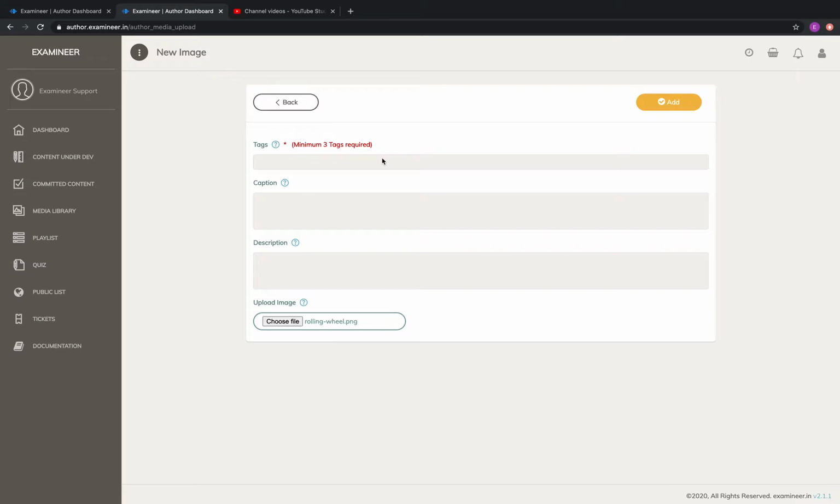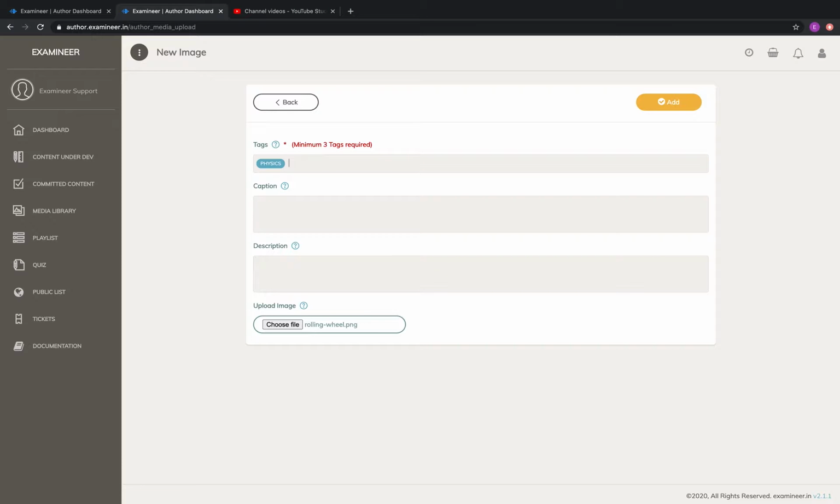I want to add 3 tags which are required. So this image is about physics, and this is about rolling motion, and it's actually a rolling wheel. So let me put a wheel over there. The tags are just something for us to remind what the image was about, and so that you can find it later on. And I also want to add a caption. So, a wheel rolling at uniform speed. Let me go ahead and add that. And that image is added.